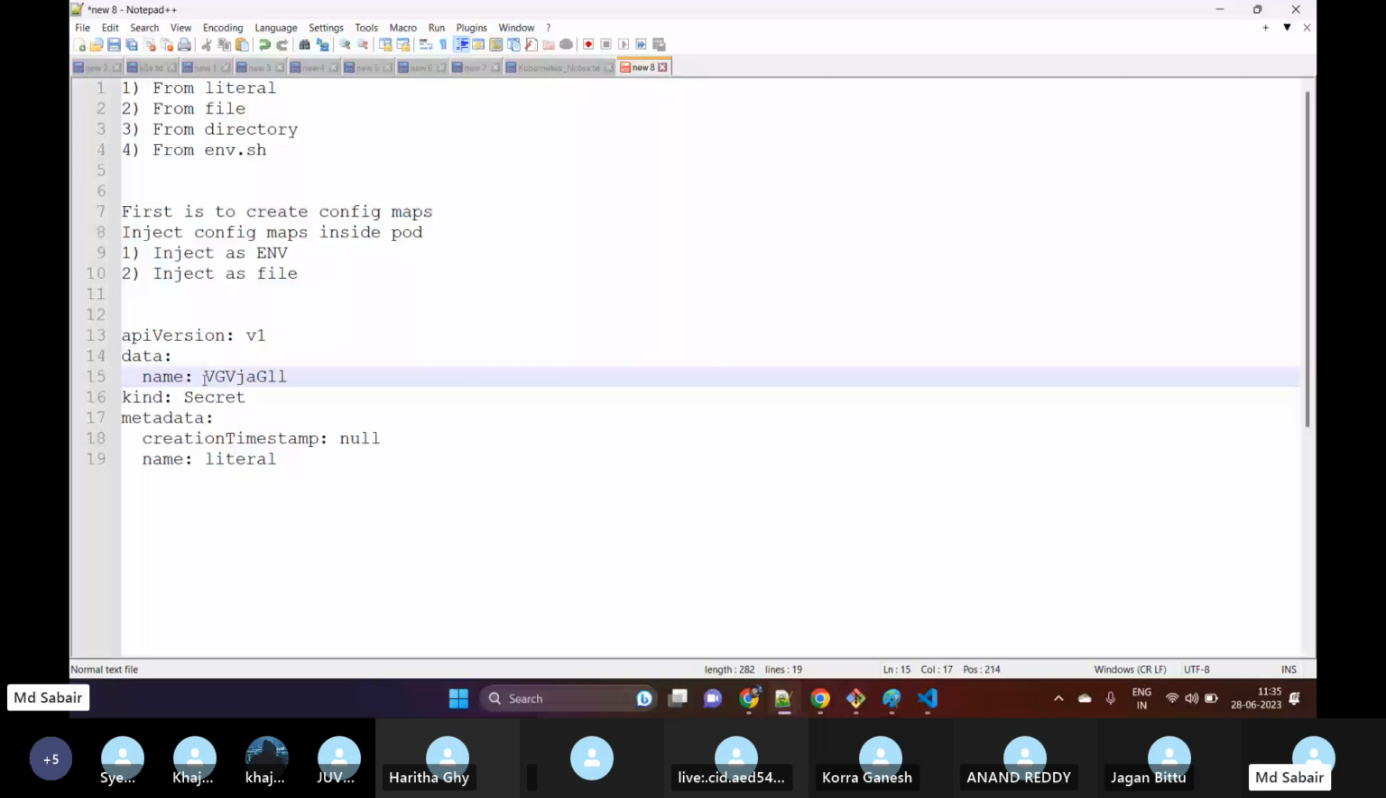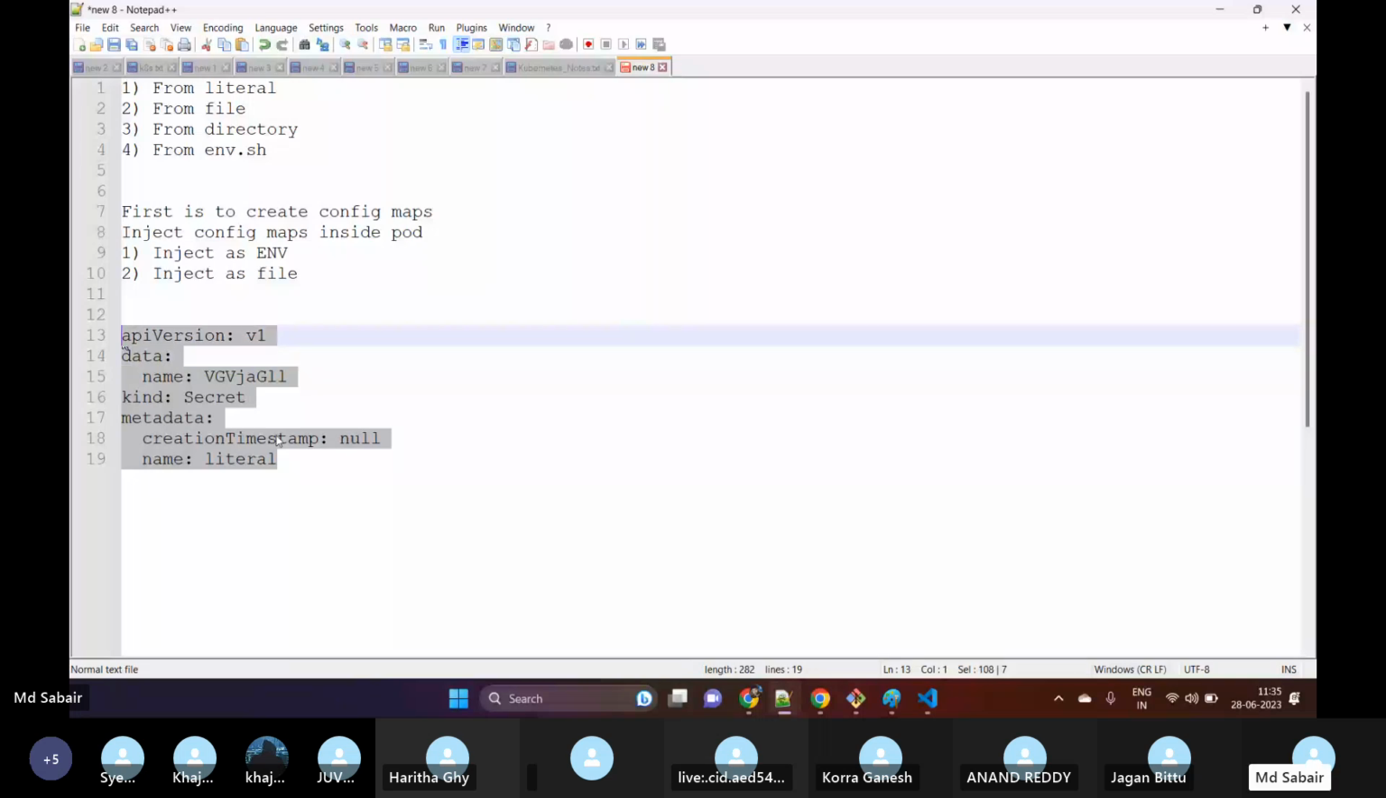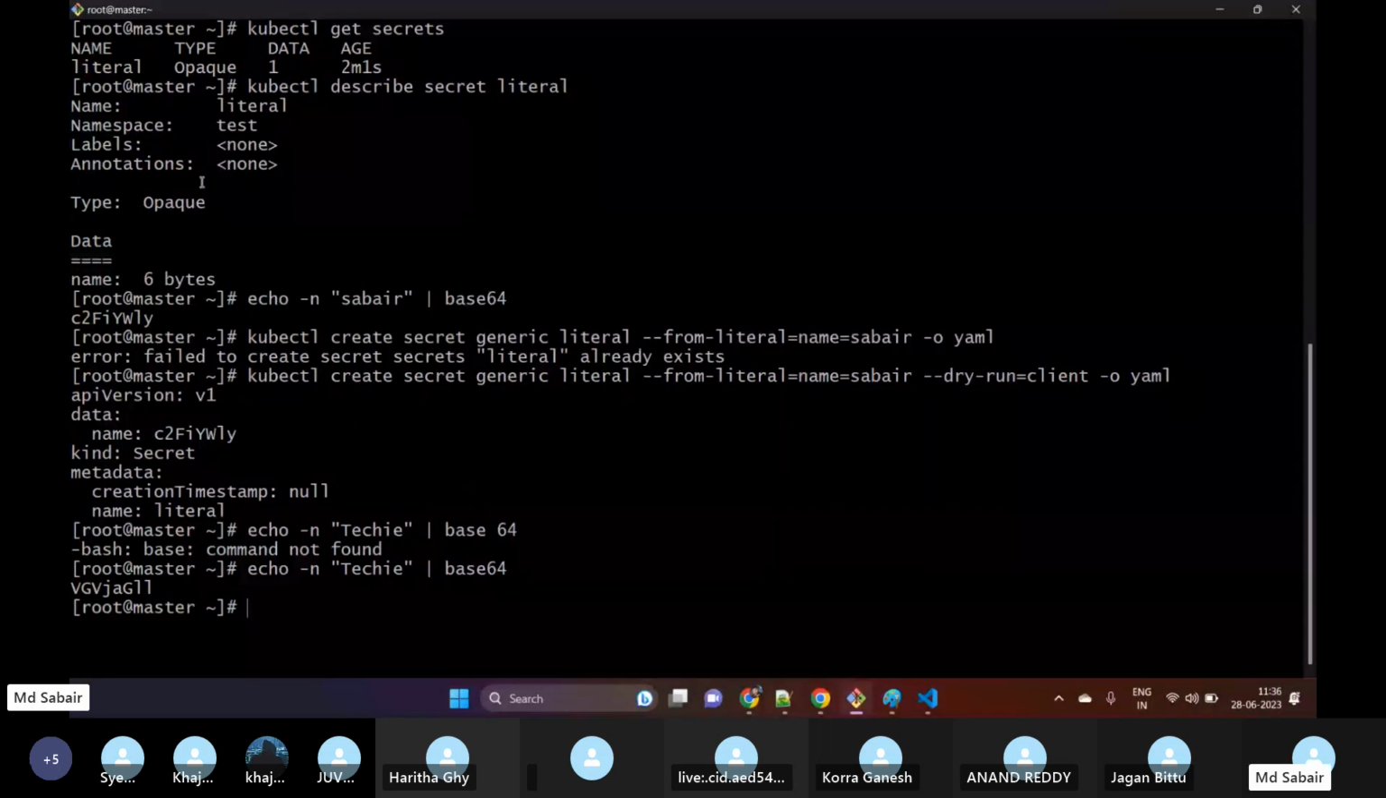Now if I execute this YAML file, what will happen? One secret with the name called literal, with the value as techie in encrypted form, will get configured, right? So this will get configured and then I can inject this into my pod. Already we have our variables, so I don't want to create one more secret.